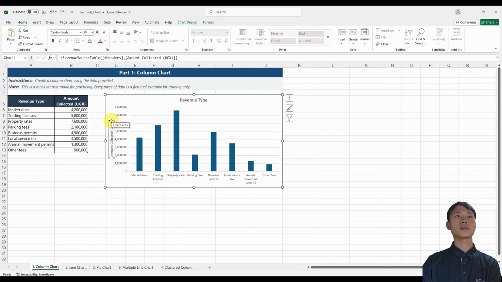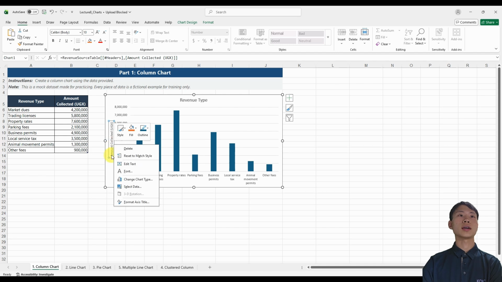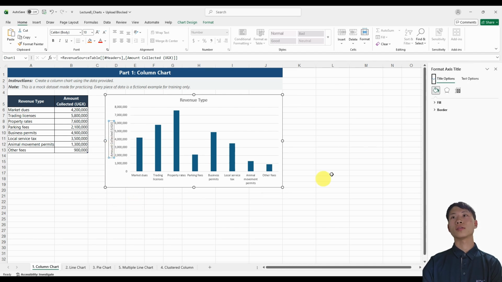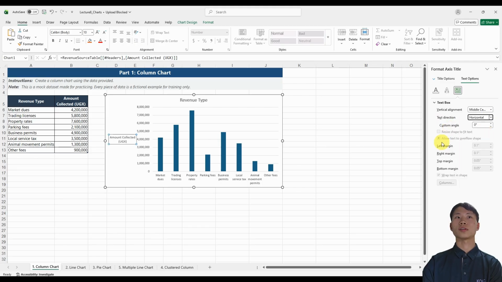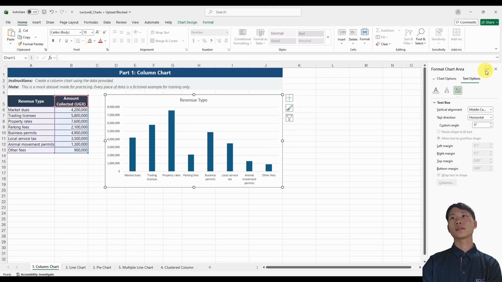And if I want to modify this text box in a different way, I can right click on it and click on Format Axis Title. Then this pane will appear, and under here I can go to Text Options, the text box, and here maybe I can change the direction of the text to horizontal. Now you can see that this title is in a horizontal direction. You can also delete this element by selecting it and pressing delete.